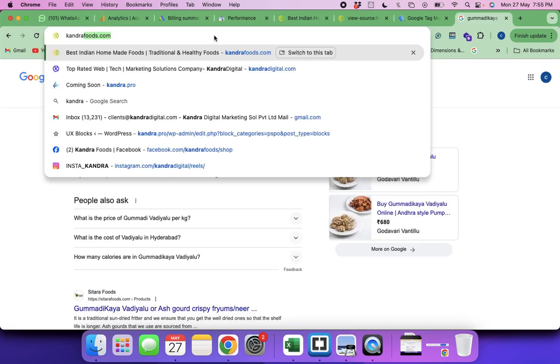By typing the URL of your website. So if people are visiting, typing your domain address in the browser, then it is considered to be direct traffic.